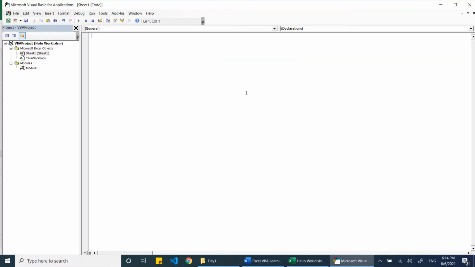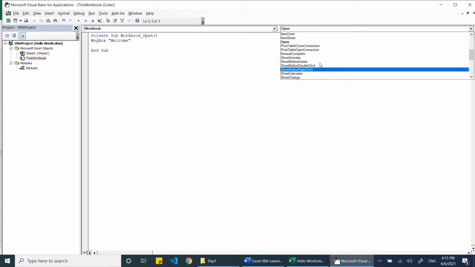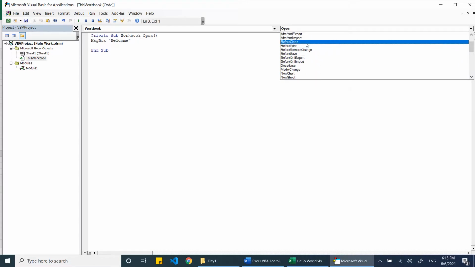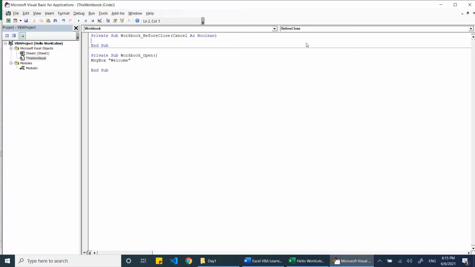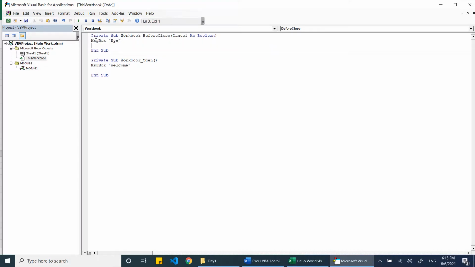So let's see how to create it. We come to the workbook. We are in the workbook Open event. I can select Close from here, but if you try to find it, there is no After Close, because it has to happen before we close, while we are closing, and not after the close, because after the close Excel is already closed, so nothing will happen. That is why before we close, we want to show a message, Bye. This is the message we are going to show before we close.